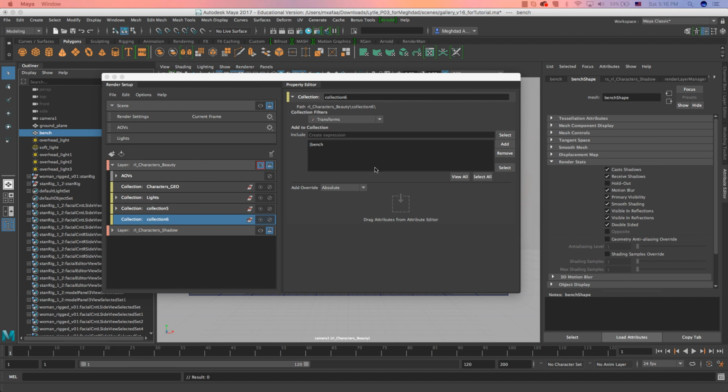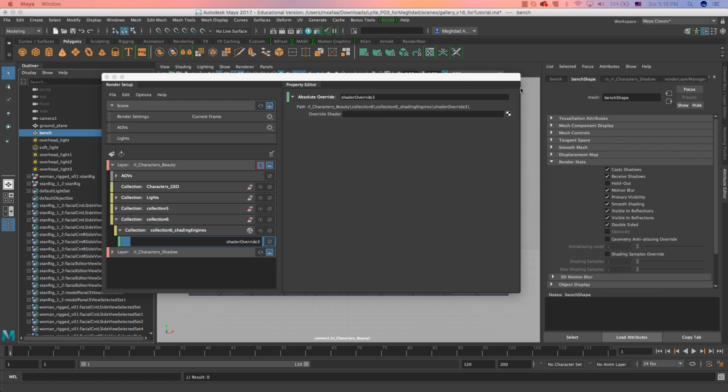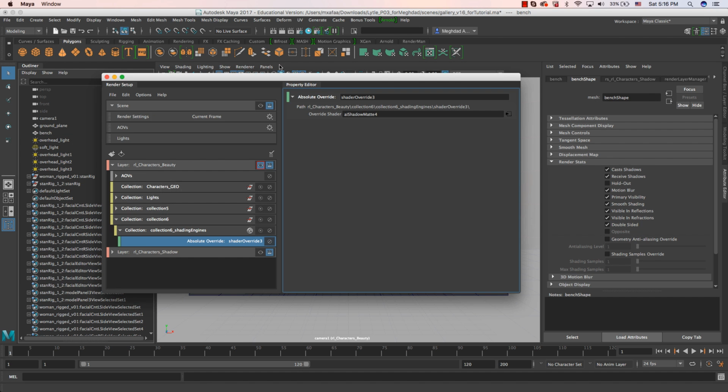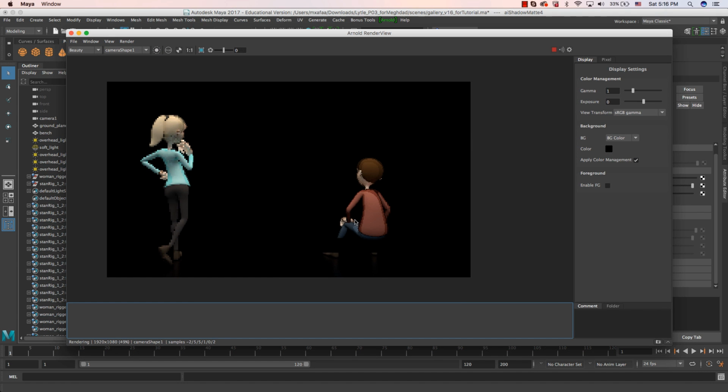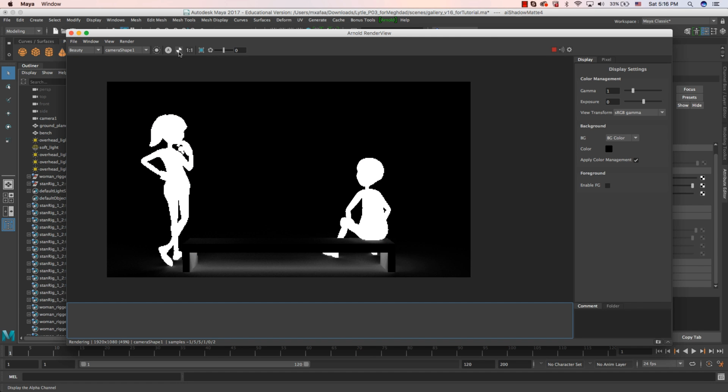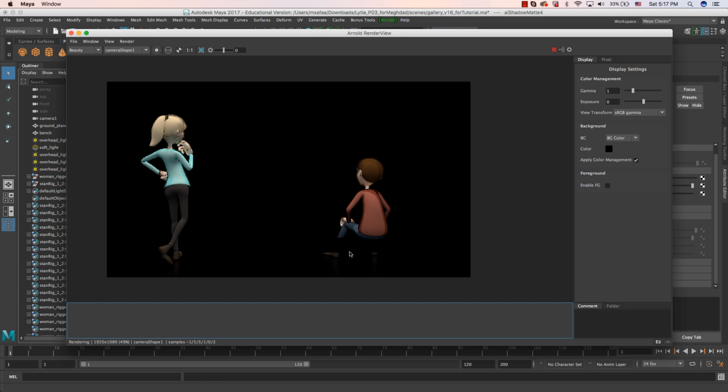Yeah. So I'm going to create a new shader override. The same ShadowMatte shader, but a new one. And for this one, I'm just going to leave it as it is because I want to just block the character, and that's it. So now if I switch between the alpha channel and the beauty channel, you will see that the bench now is included in this layer. It's not interacting with anything. It's only there, and it's blocking or covering up the leg of the character which is behind the bench.